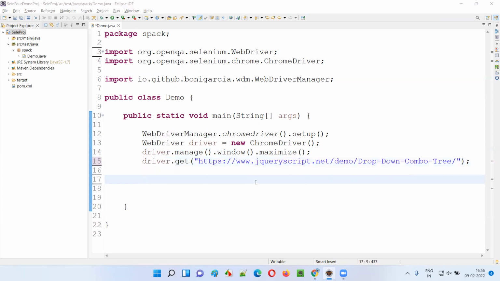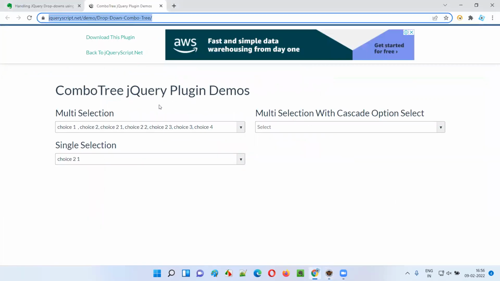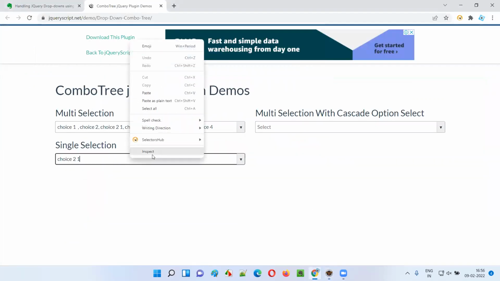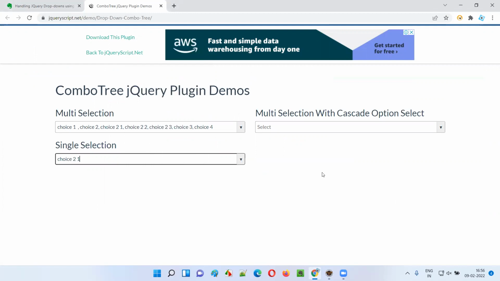Done. Fine. After opening this application URL page, guys, what I want to do is I'll go with this simple single selection jQuery drop-down field. I will try to automate this. So in order to automate this, guys, I have to right click on this single selection jQuery drop-down field here. Inspect this.